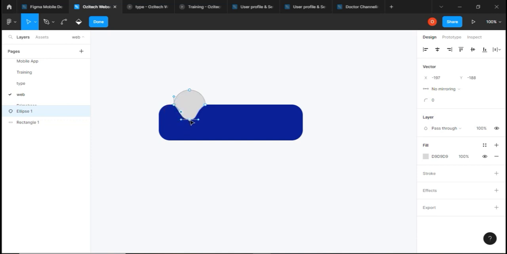Then push this one a little bit down. Come here, just give it a little adjustment. Also do the same to this, like this. Come here also, do the same. Make sure you give it a nice shape.